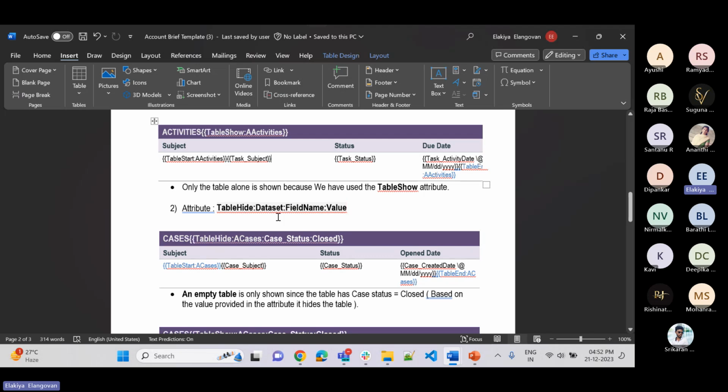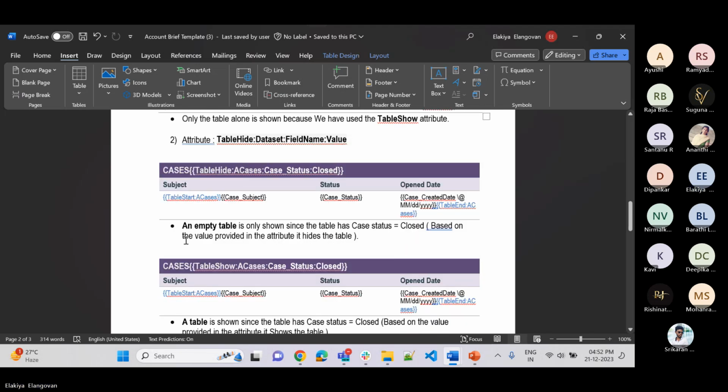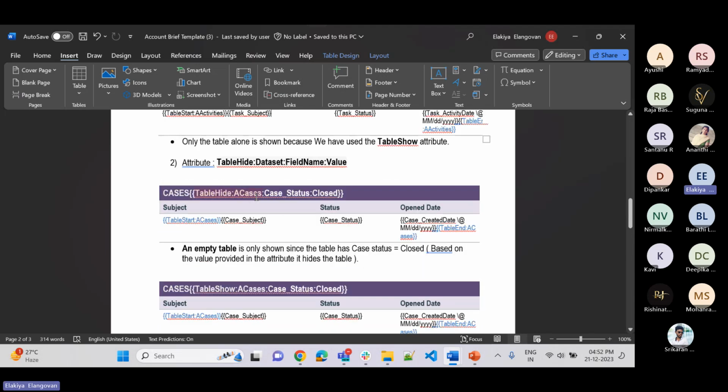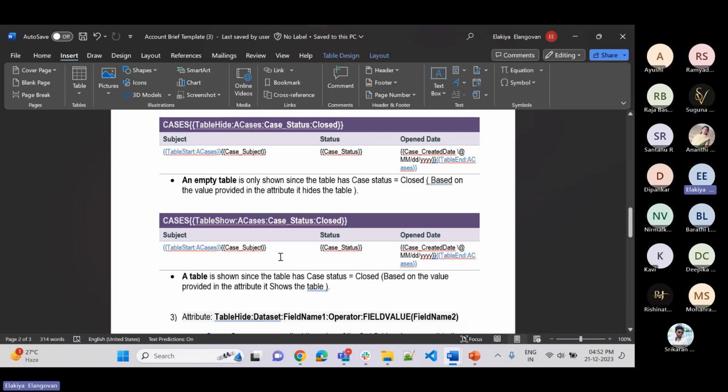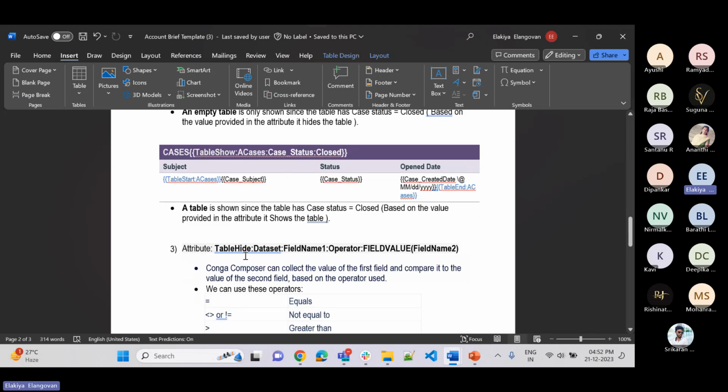We can use them here using this attribute. We can show and hide the table, and the table shows the same thing which I have mentioned here. The table only shows without a value based on the specified field value which you have passed in this table. And then the third attribute is the dataset field name operator.